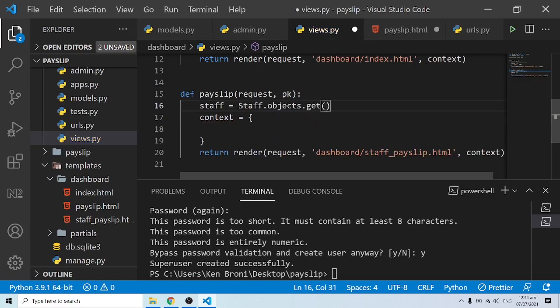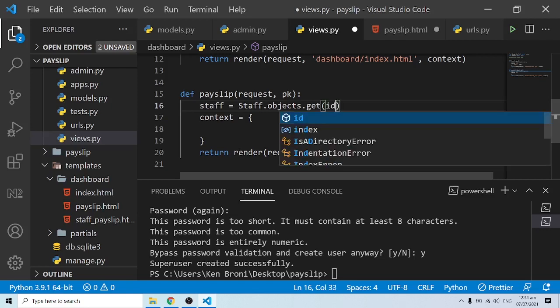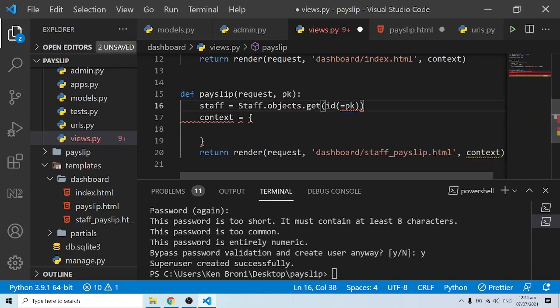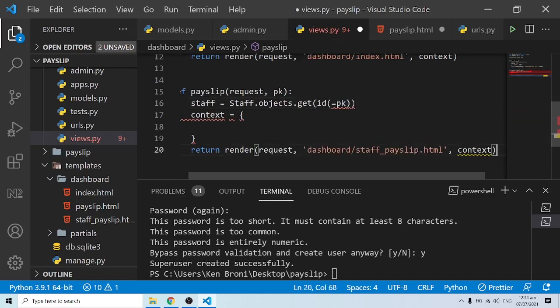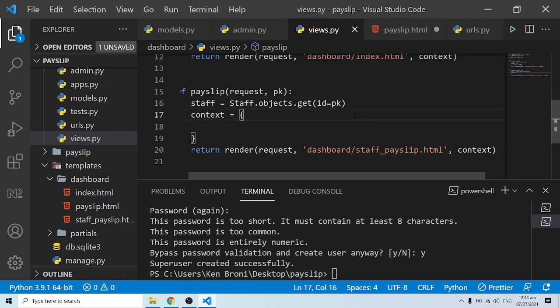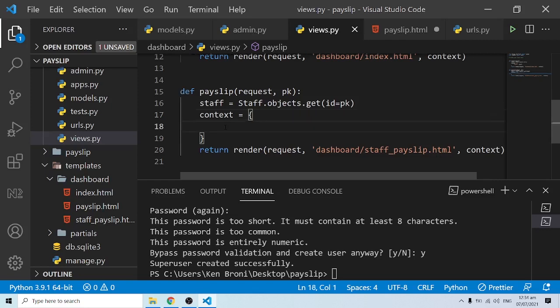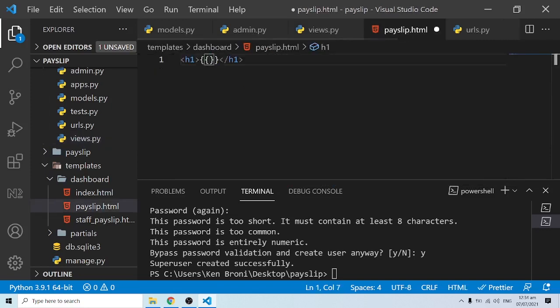So the query set is going to be staff.objects.get. I want to get a particular item, and I'm going to get it through the ID, and the ID is going to be the primary key. All right, so I don't know why this is giving me this. All right, so I'll save this, and what I need to do now is, inside the context dictionary, pass in the query sets over here. All right, so now that I have staff over here, I can now have access to it inside my payslip. Okay, so I can now do staff dot, let's say, first name.